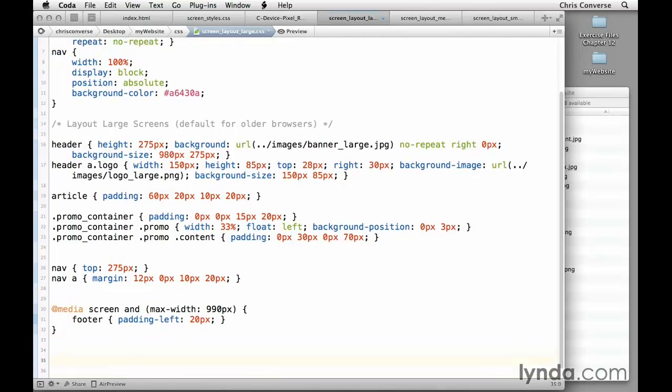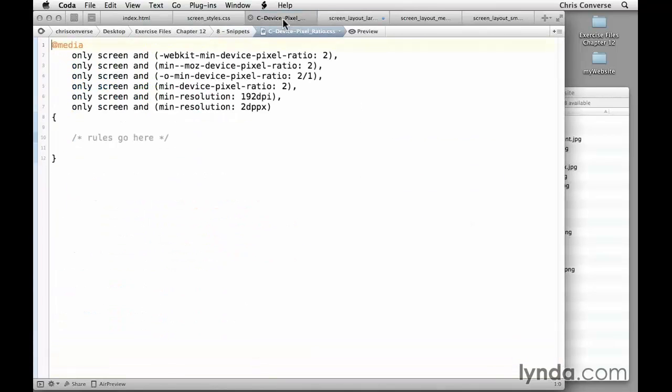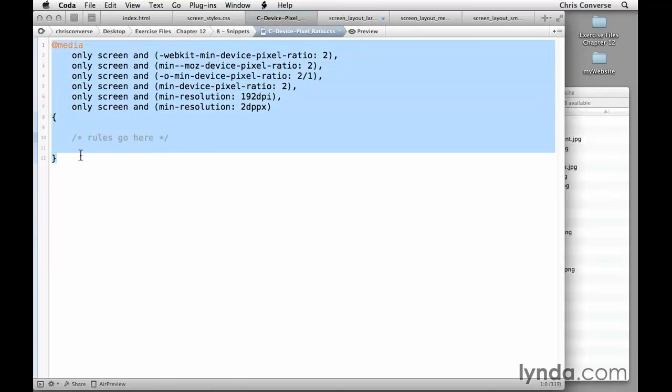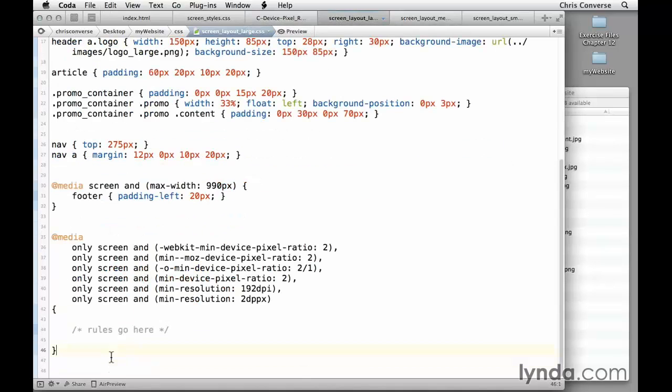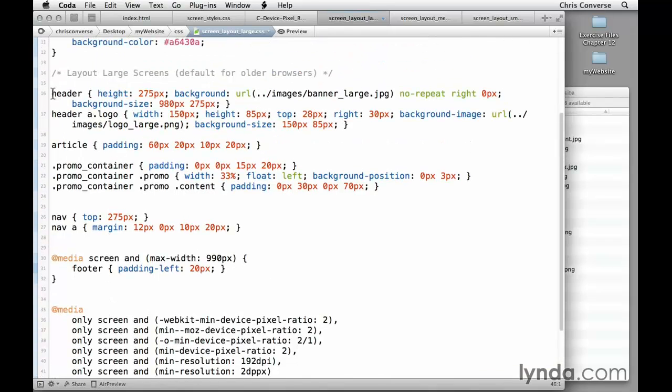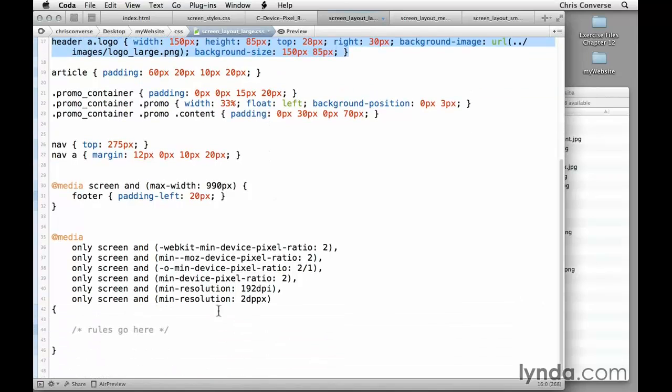Let's hit a few returns. Let's switch over to our snippet. Let's copy this entire media query. Switch back to screen large layout.css. Let's paste this. Now what we're going to do is let's come up and grab the header and header logo. Let's copy these entire rules. Let's scroll down and paste them inside of here.